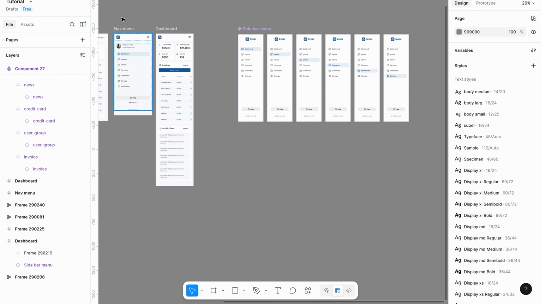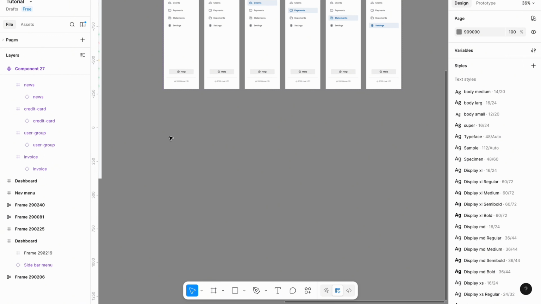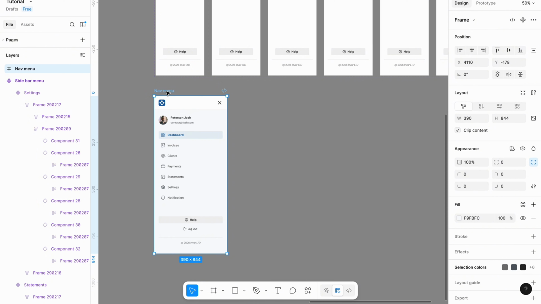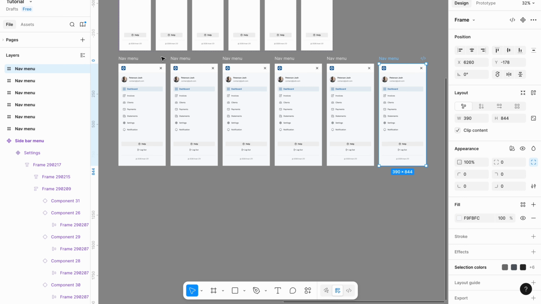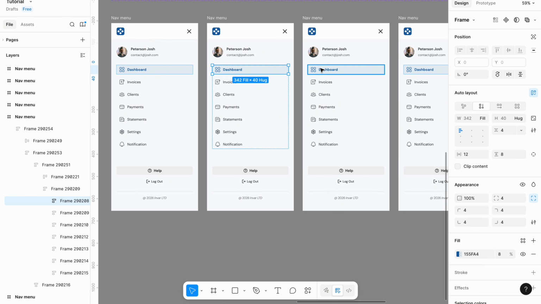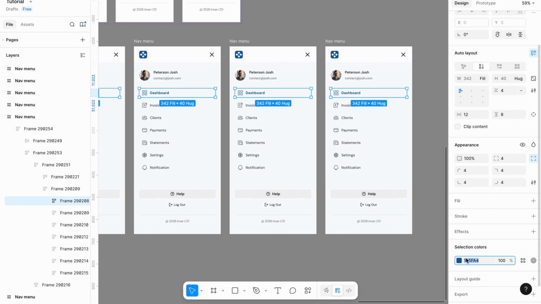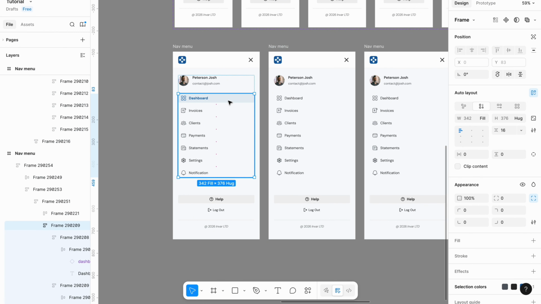We're also going to do the same for mobile nav bar. So I'm going to just paste this here and obviously duplicate this into 5 more variants. So I'll select all these active state dashboards. I'll remove their fill color and then change their color to our inactive state color. For this particular screen, we're going to make invoice our active state.